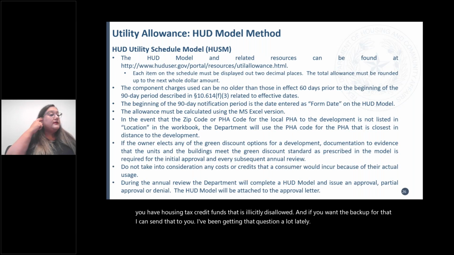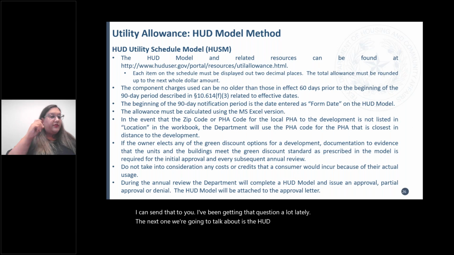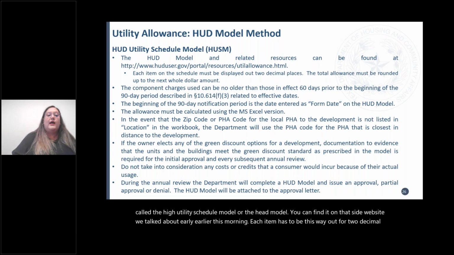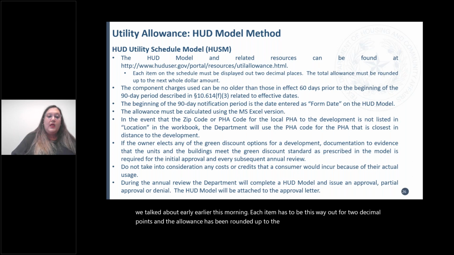The next one we're going to talk about is the HUD model method. This is commonly called the HUD utility schedule model, or the HUD model. You can find it on that HUD website we talked about earlier this morning. Each item has to be displayed out to 2 decimal points, and the allowance is then rounded up to the whole dollar amount. The component charges can be no older than those in effect 60 days prior to the beginning of the 90-day posting period.